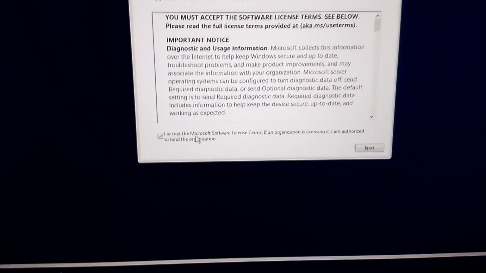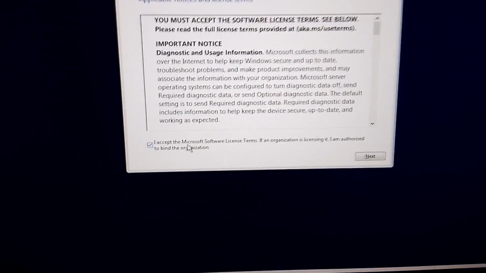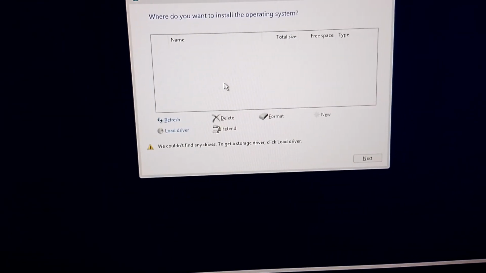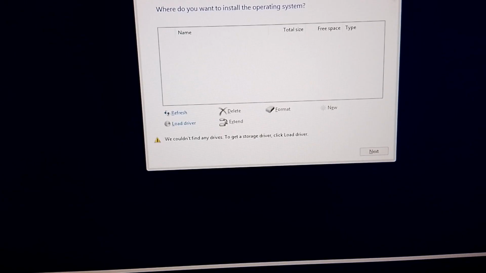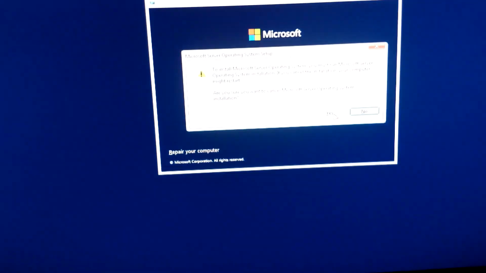Okay, then accept the Microsoft license terms. Next, then custom. Sorry, you have to change into BIOS. Let us check.